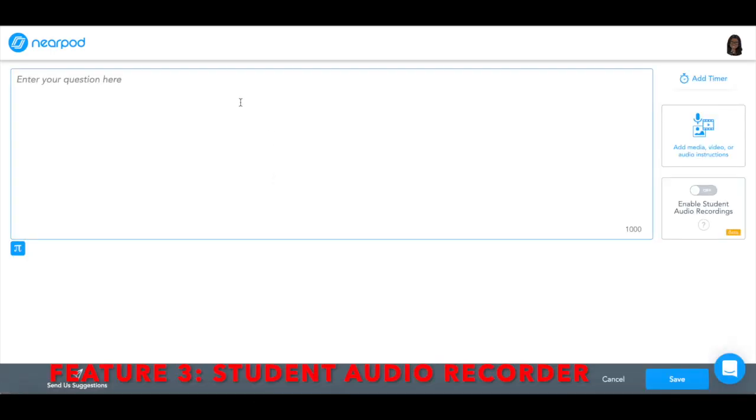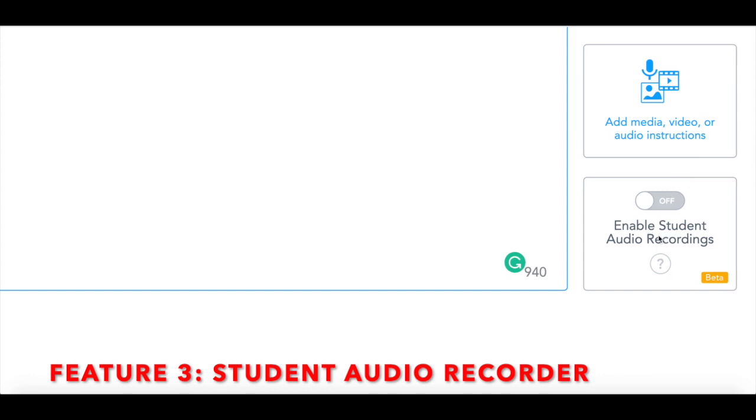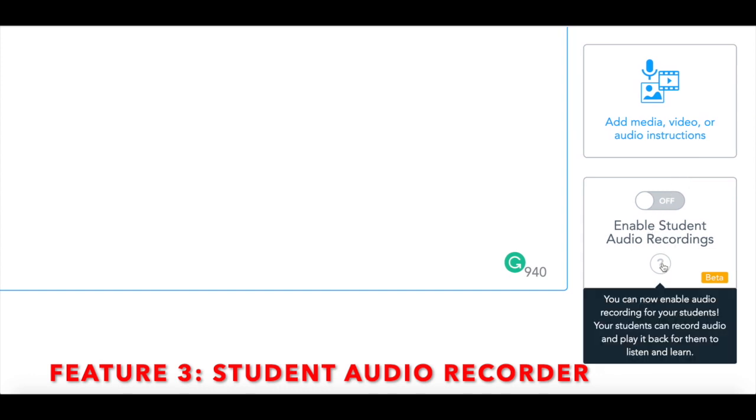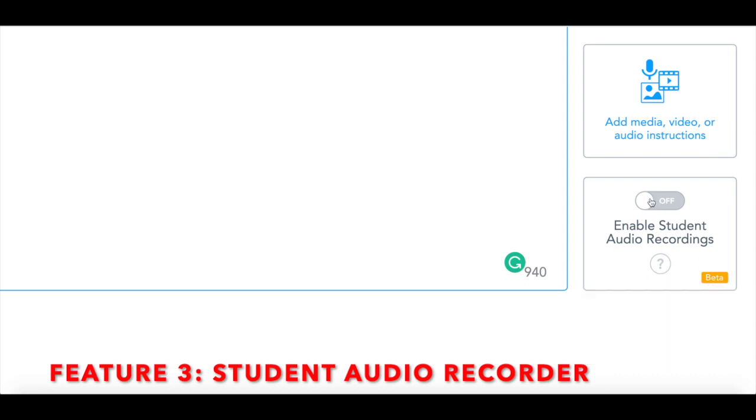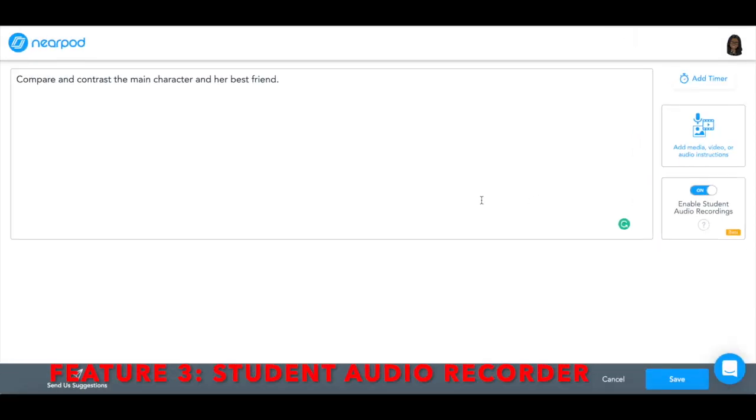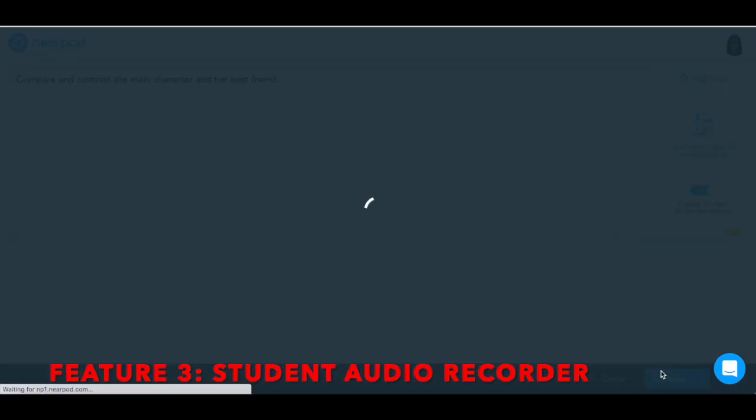Add your question right here. And then over here, you get the option to enable student audio recordings. If you're not sure what it is, hover over the little question mark and it will tell you. It just says your students will be able to record their audio, play it back, and listen to it. And then, of course, you have that access as well to listen to their recordings. I'm going to go ahead and turn it on for this question. So you can choose when to turn it on and turn it off per question, and then hit save.